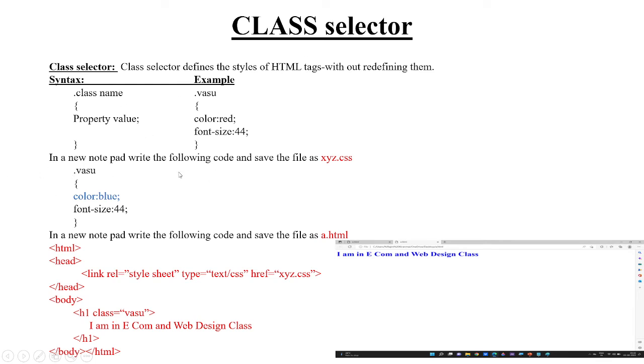For that, I am using the external CSS. For that reason, I am going for a new notepad. I am writing this code with a class name, class selector description, and I am saving this file with xyz.css. This is an external cascading style sheet. And to use this particular file, again, I am using the link tag and I am linking with href xyz.css, where this link tag is placed in between the head section.